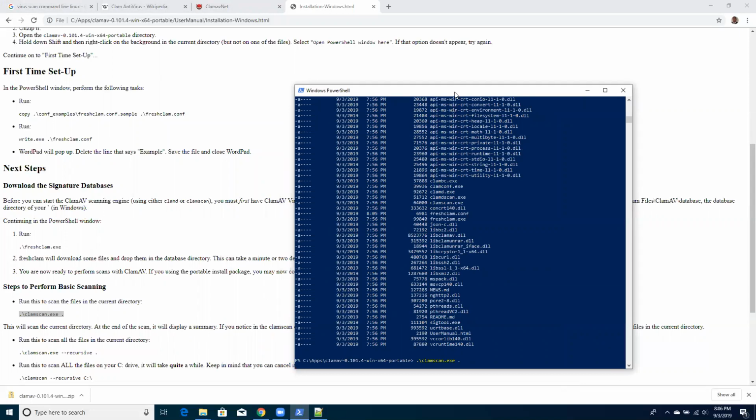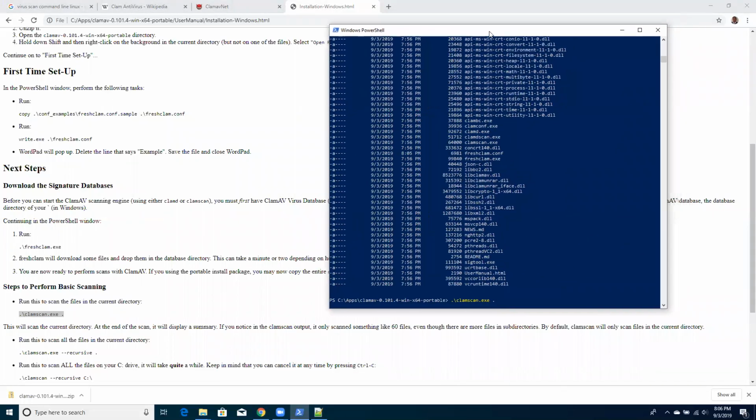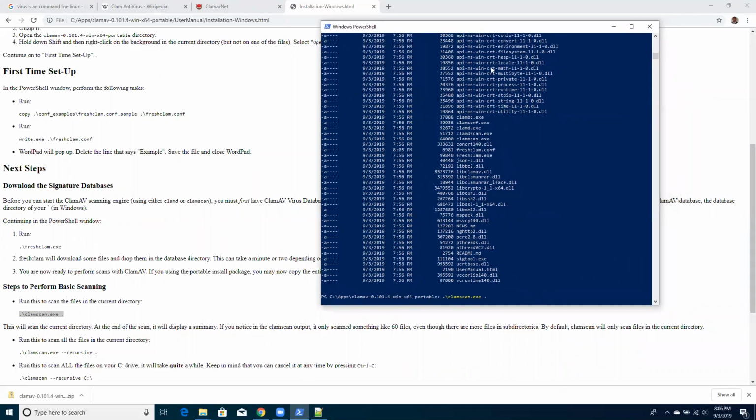If you notice the clamscan output, it only scanned like 30 or 60 files, even though there are more files in subdirectories. If you don't say dash dash recursive, it doesn't go into the child directories. It only scans the parent directory. Instead of dot, you can give a single file and scan it.